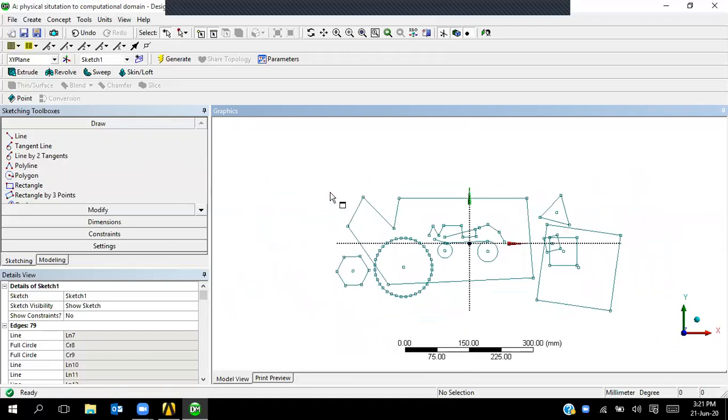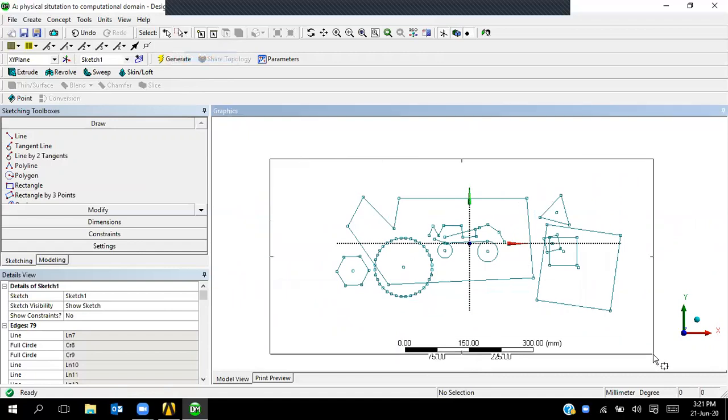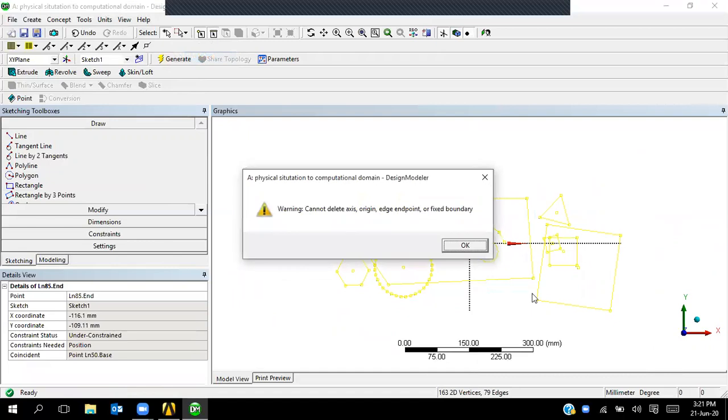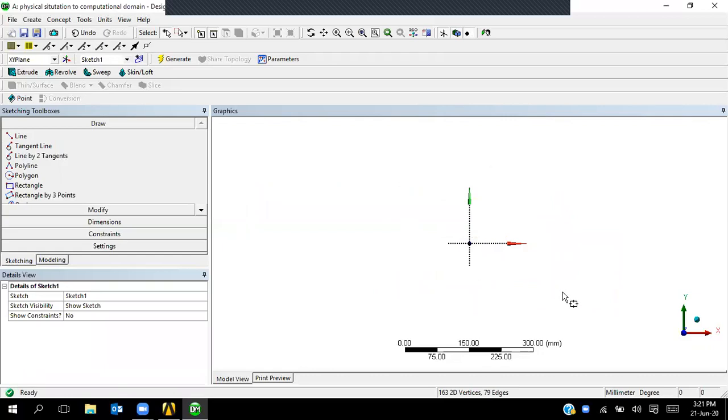So in order to delete all the things, you can use this box button to select all and click delete so that it will be deleted. So look at the warning symbol. You cannot delete the axis, origin, end point or fixed point. So apart from that, all things will be deleted. Look at here.